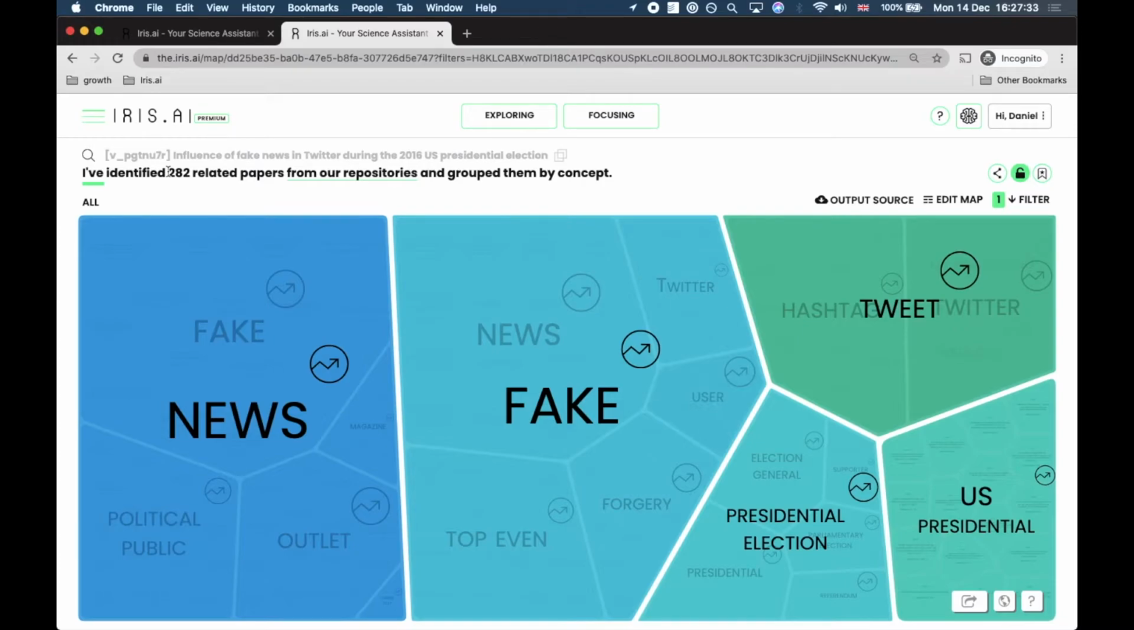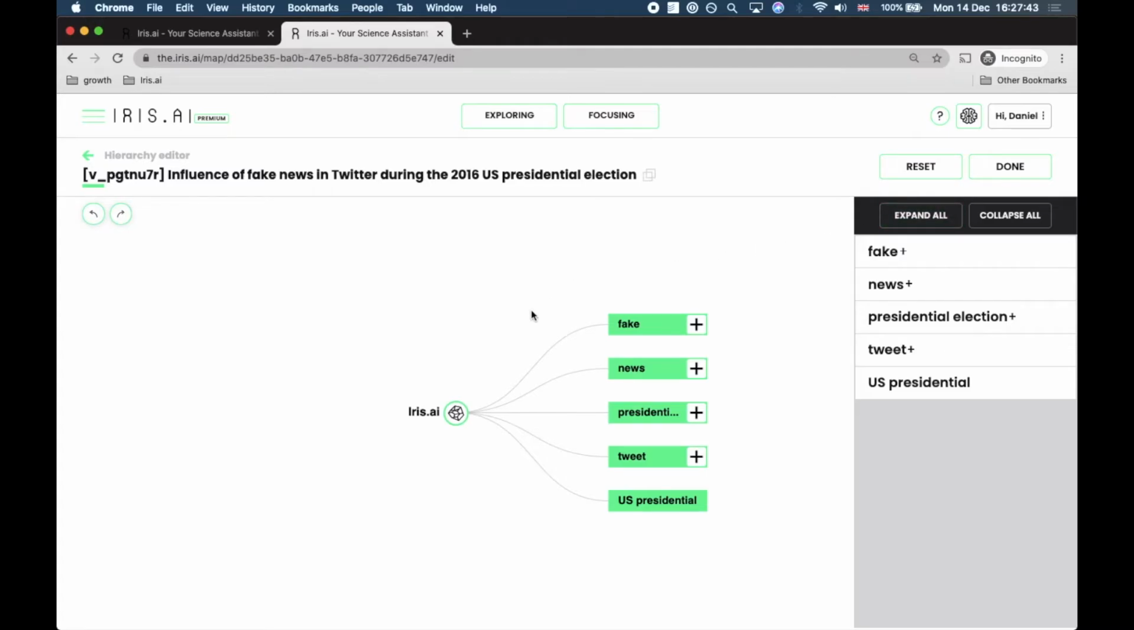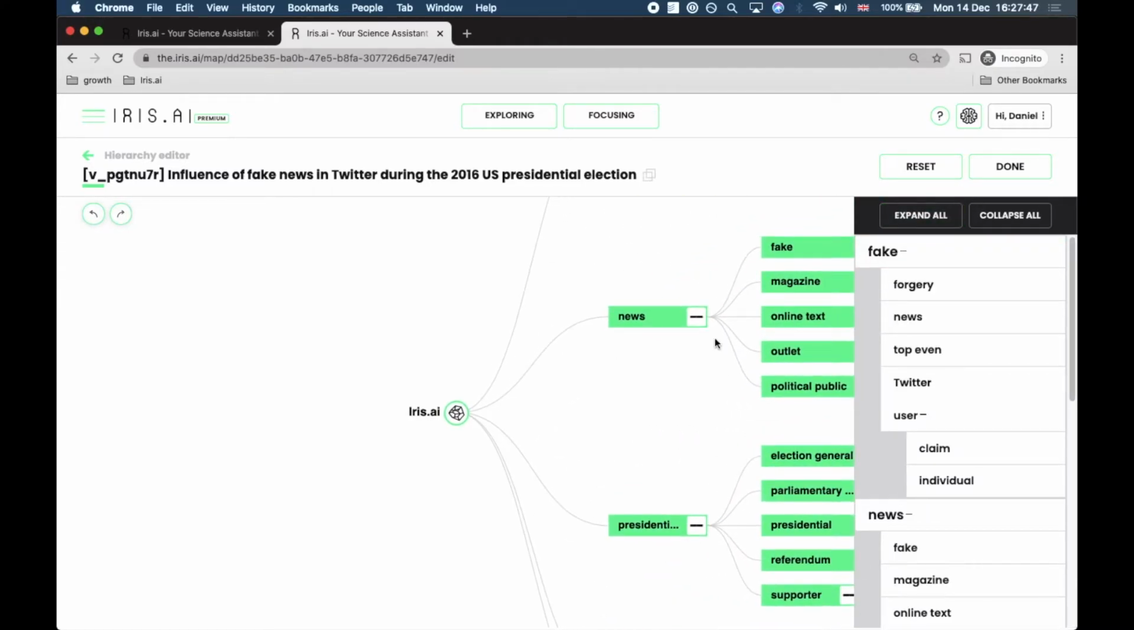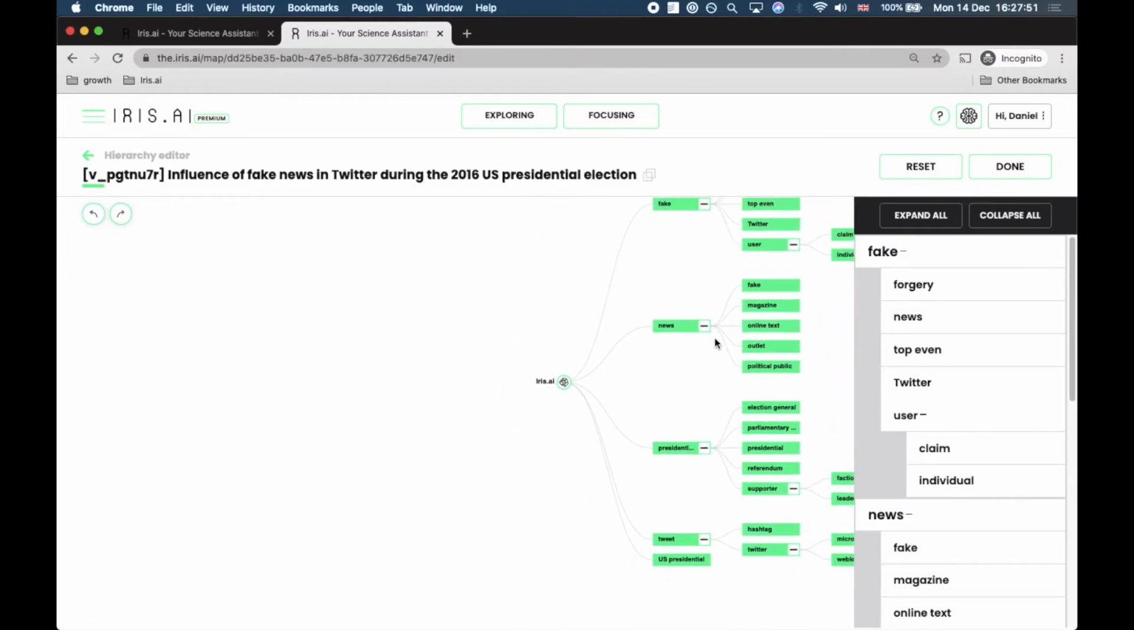The third thing we can do then is to edit the structure and the topics of the map. We do that over here. We click Edit Map. And here we see the hierarchy, and we can see what the topics are, the headlines, and the structure of the map.